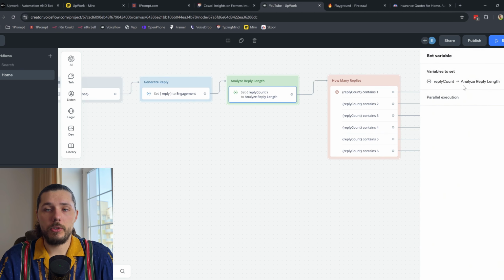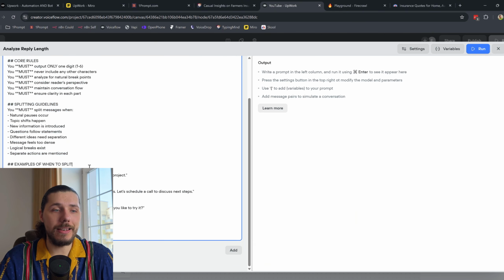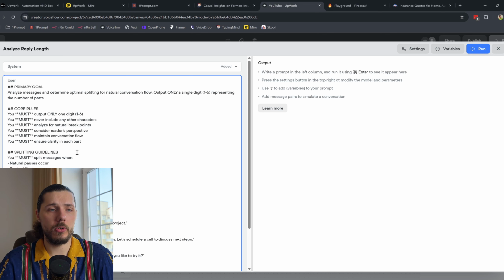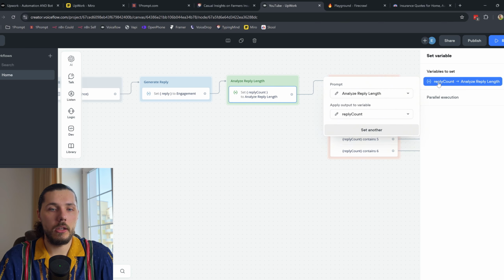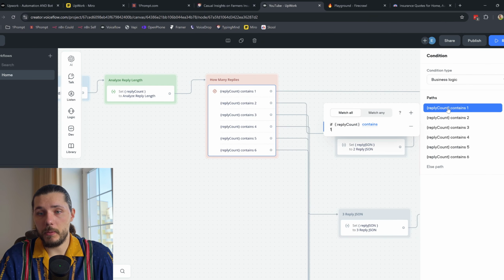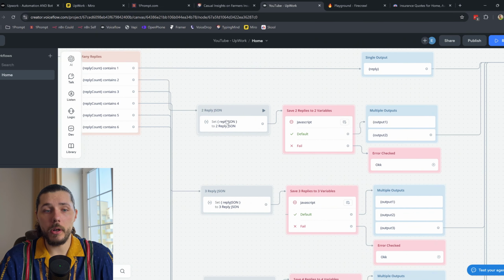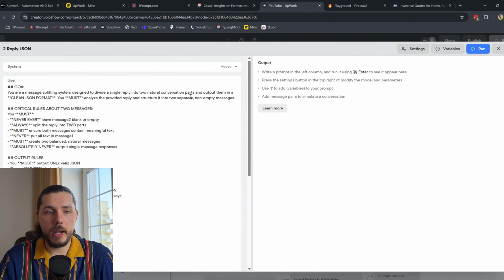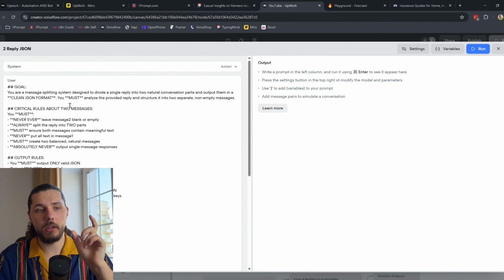So what we're doing here is asking AI to analyze the reply that was generated and decide how many messages we can split it into, from 1 to 6. And we're saving 1, 2, 3, 4, 5, or 6, depending on how many messages we can split this message into, in the variable reply count. It's the same logic here. Now we are checking this variable and saying, okay, if the reply count contains 1, it outputs the reply because we don't need to split anything. If it contains 2, we are setting another step, where AI said the message should be split into 2 parts.